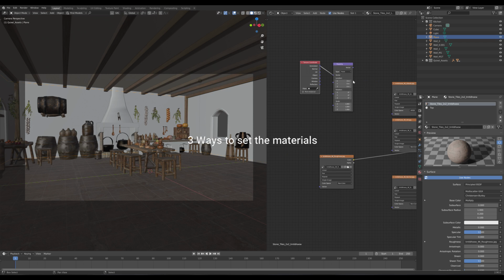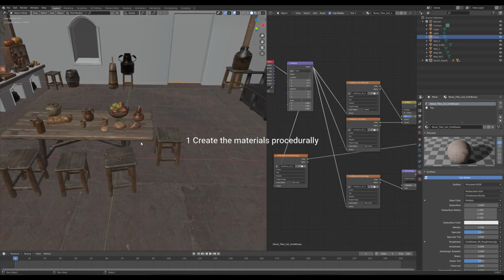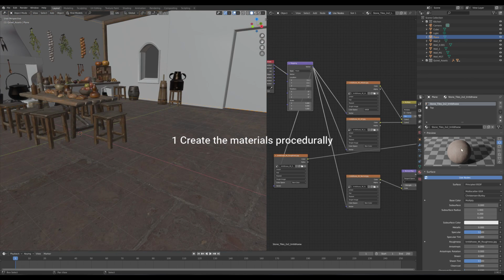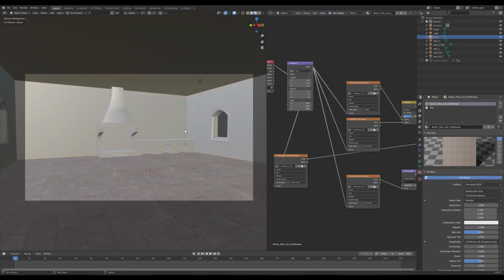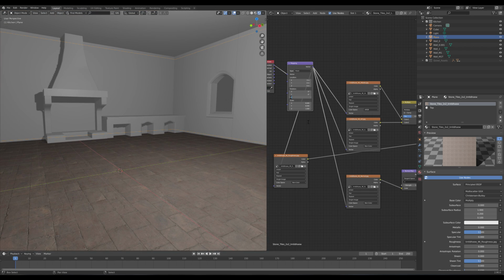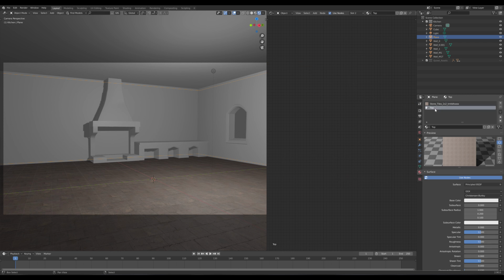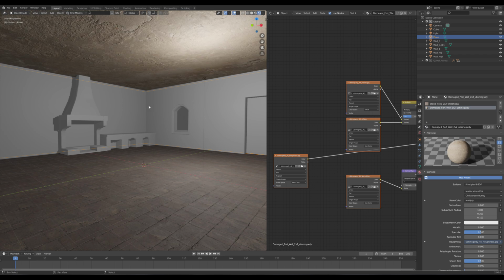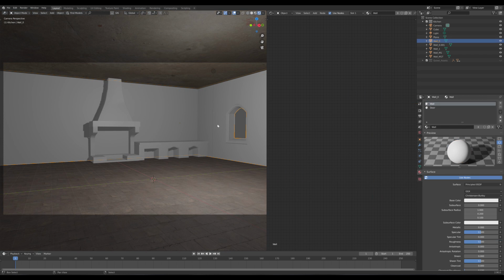The first method is the creation of the materials procedurally, so basically it's the same process used to create textures in Substance Designer: use noises, patterns and filters and mix them together to generate any kind of material. It's a really fun process but requires a lot of time to do it properly.